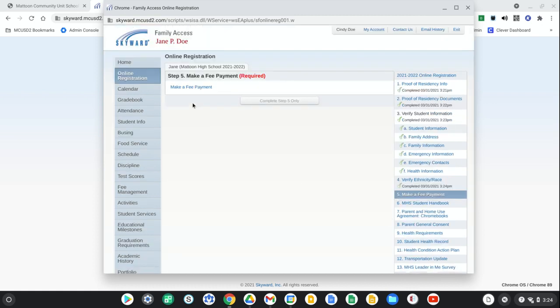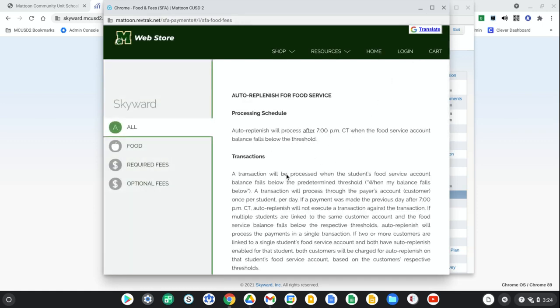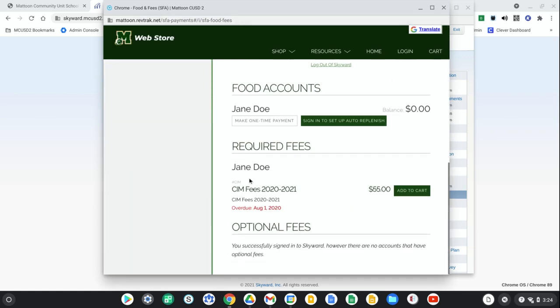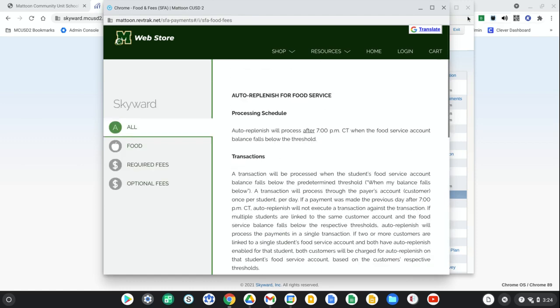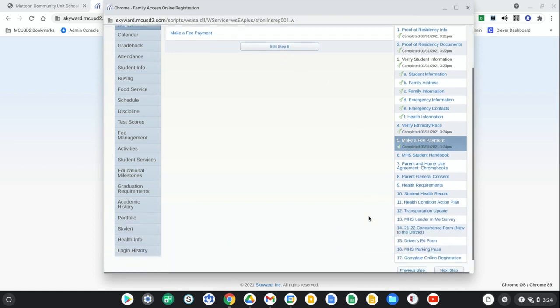Step 5 is to make a fee payment. In order to make a fee payment, you are going to click on Make a Fee Payment. This is going to take you to RevTrack, which is where you'll be able to pay those fees. There will not be any additional fees this year. The only fees that will be associated are with the registration. Those required fields will be listed here, and you will be able to pay those here. When you are finished with that, you can X out of that menu, hit complete step, and move on to your next step.